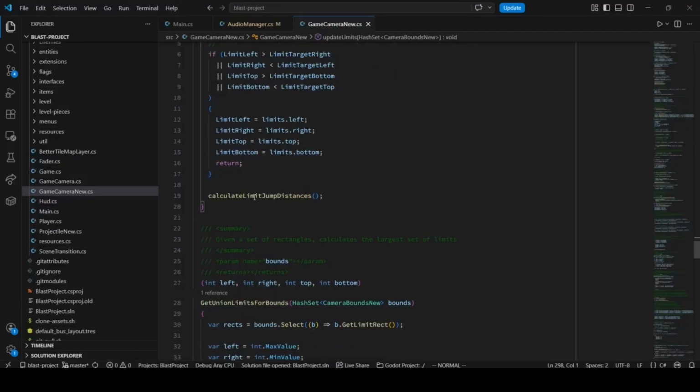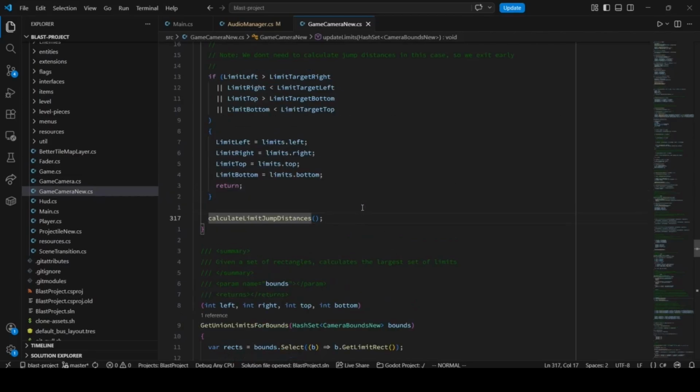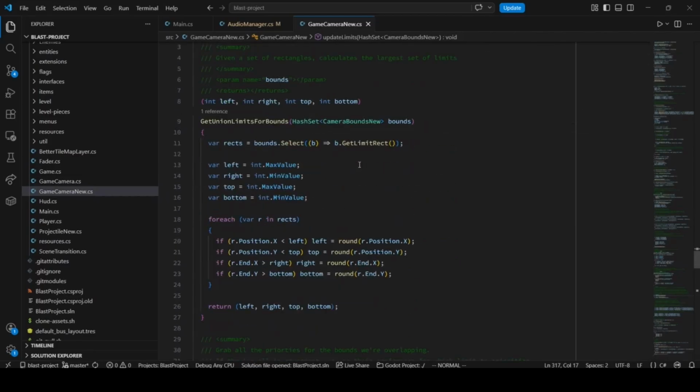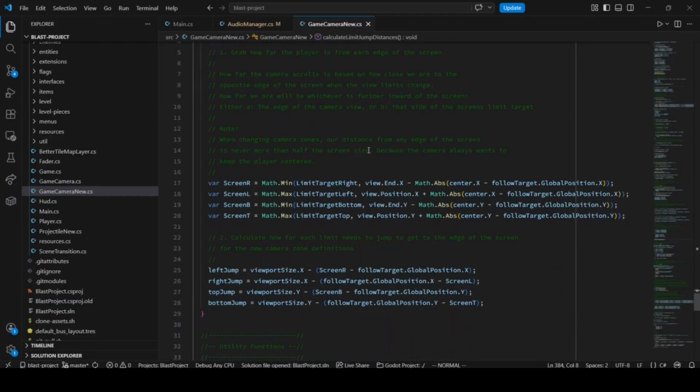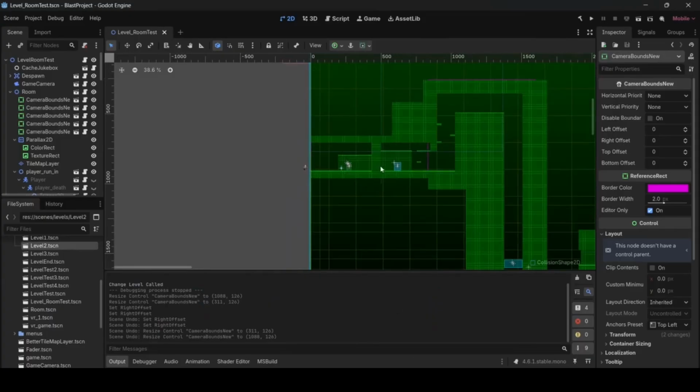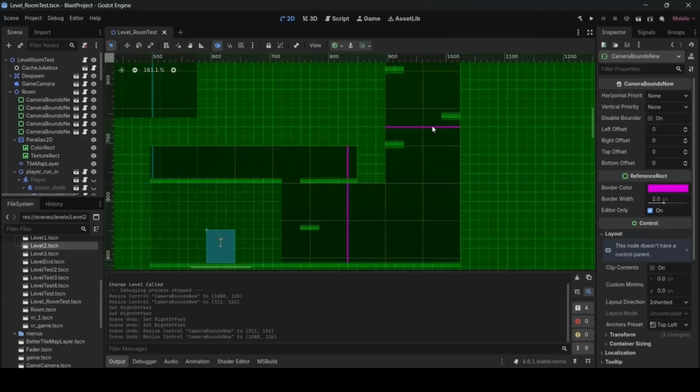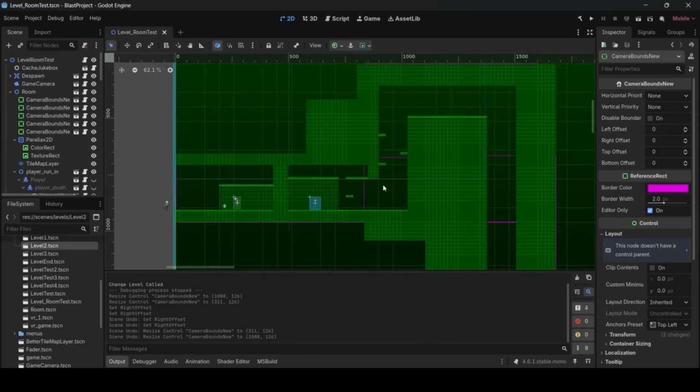And then lastly, we have this calculate jump distances. I just put this into its own function. It could have been here. But if we're not teleporting, we have a bunch of complicated logic that we need to use to create a smooth scroll effect when we move between these different rectangles. We basically need to calculate how far the limit is moving. When we go from this position here to this position here, suddenly our limit target is not here anymore. It is way up here.